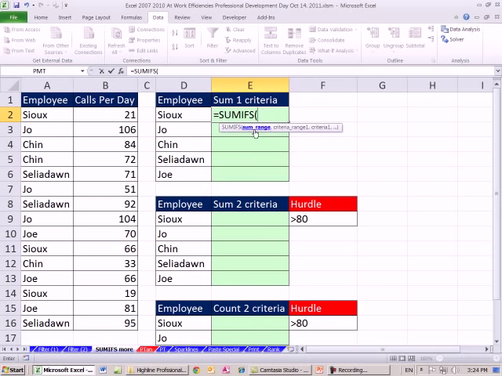Sum range: what are the numbers I want to add? Those. I'm going to have to hit the F4 key to lock it. Comma. Well, what's the criteria range? I want to add just for Sue, so I'm going to highlight all of the employee column. Notice it's the exact same size as the numbers. F4. That's the criteria range, comma, and the criteria, Sue. That's a relative cell reference. Close parentheses.